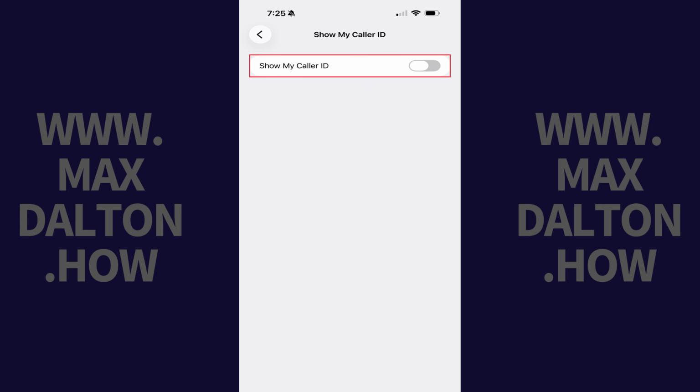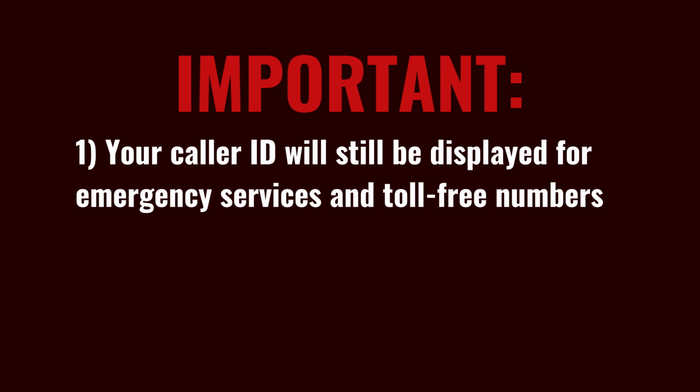Going forward, your number will be displayed as either private, no caller ID, blocked, or unknown, depending on that person's phone and carrier. It's important to note that your caller ID will still be displayed for emergency services such as 911 and toll-free numbers such as 800 numbers, as these are required to see the originating call number for safety and billing purposes.